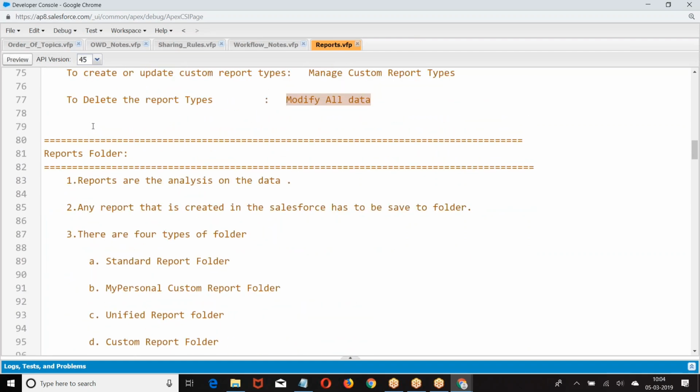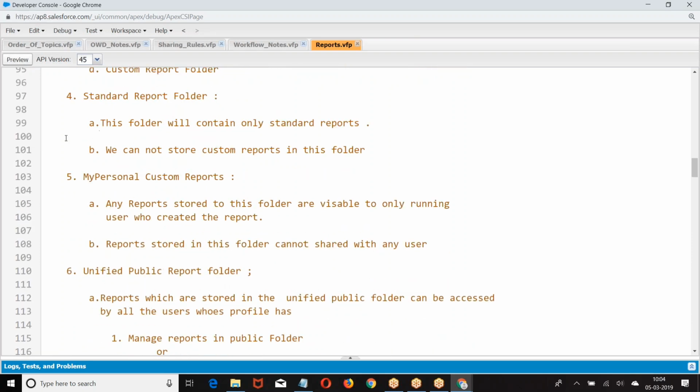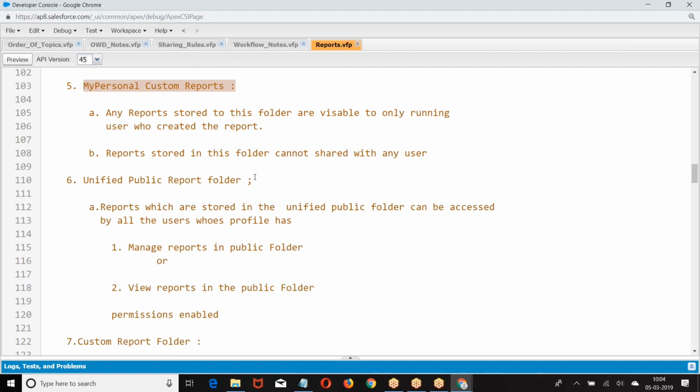Report folders. What are they? There are four types of folders: standard report folder, my personal custom report folder, unified public report folder, and custom report folder. Standard report folder: this folder will contain only standard reports. We cannot store custom reports in this folder. My personal custom reports: any report stored in this folder is visible only to the running user who created the report. Reports stored in this folder cannot be shared with any user.